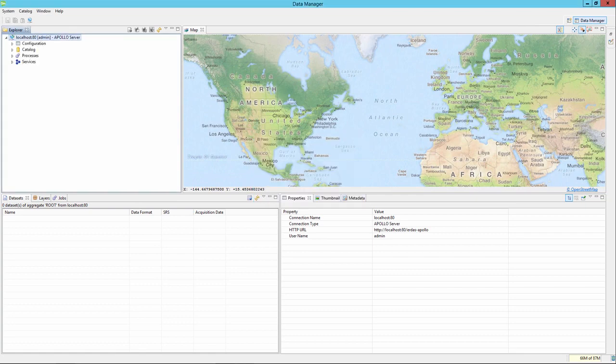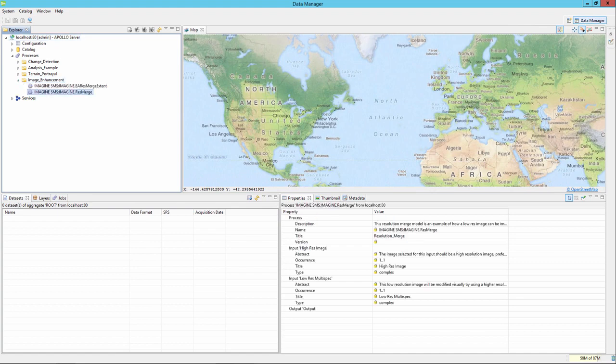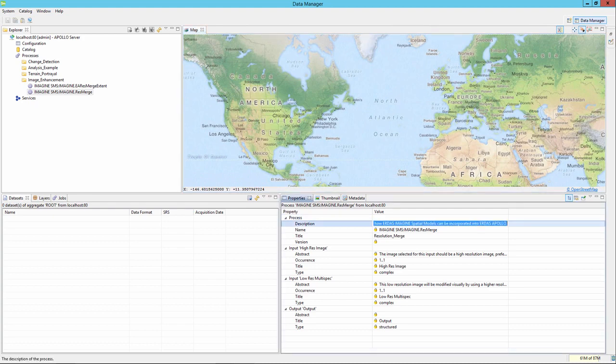In the Data Manager Explorer tab, select and open the Processes section. Locate the Image Enhancement process, and the Res Merge model should be seen. Select the Res Merge model from the Processes section and examine the information about the model in the Properties tab.